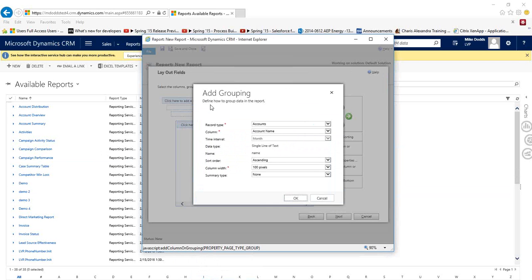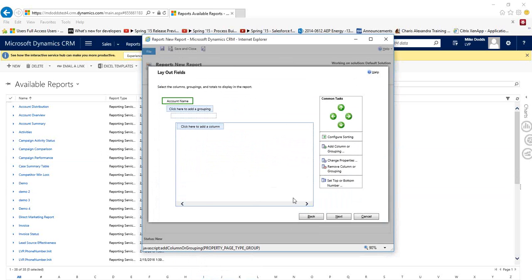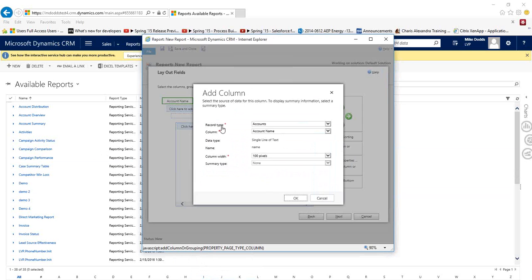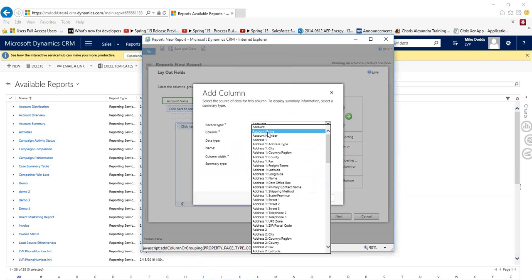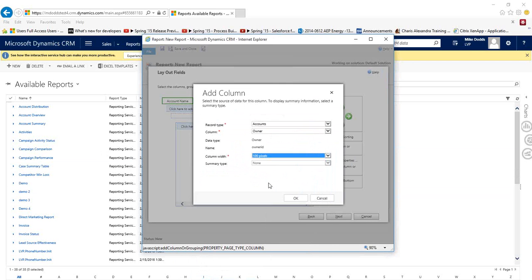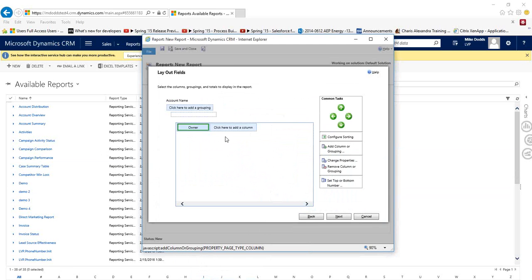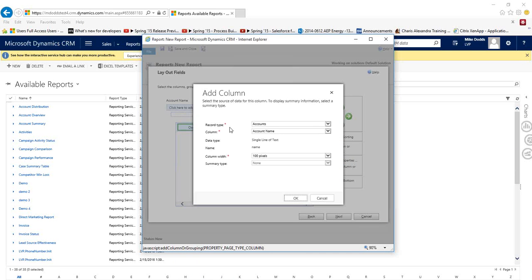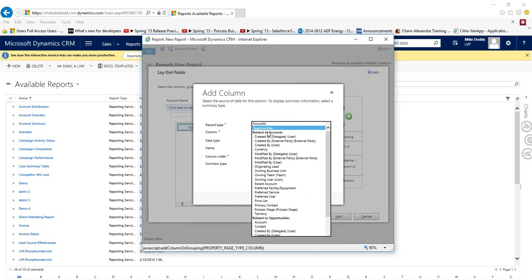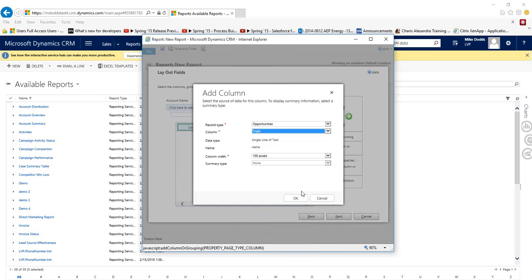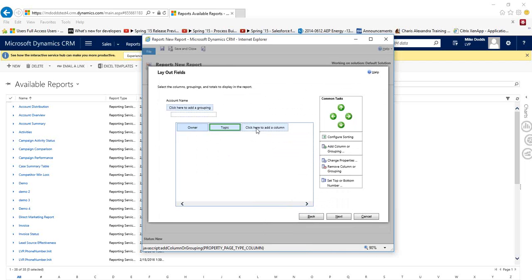As our marketing manager mentioned, we want to group this report by account. You can see the record type is account and the column is account name, so that's exactly what we'd like to do. The column she wants to add is the sales rep, which in CRM is known as owner, so we add the owner. Then we're looking for the opportunity topic, so in this record type we need to change it to opportunities, set it as topic, and click OK.